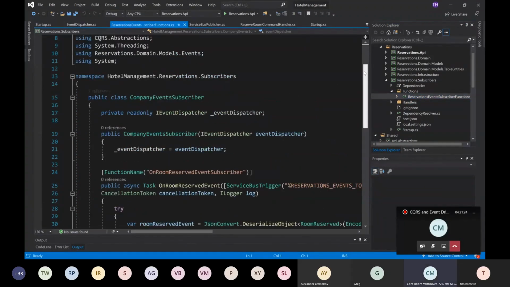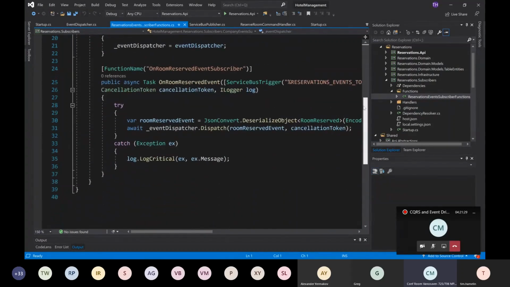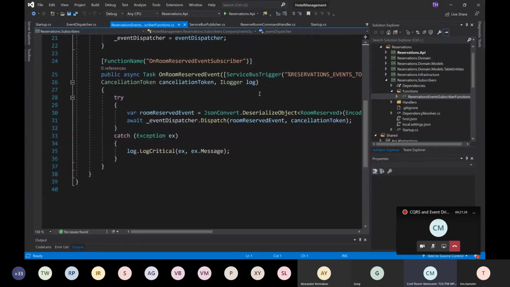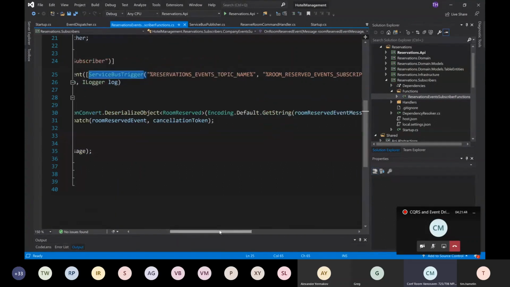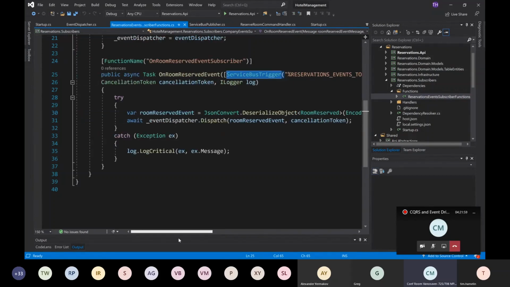Sorry, that's wrong because I was doing something else. But anyway, this is the reservations event subscriber function. And inside here, I have an on room reserved event function. And what it uses is a service bus trigger. And this is the annotation you'd use for that. Service bus trigger. There's my topic. There's my subscriber. This is all in a config file somewhere that defines what it is. In my case, I'm explicit with my name, my parameters here, and it's called room reserved event subscription name. So we already know what that is.